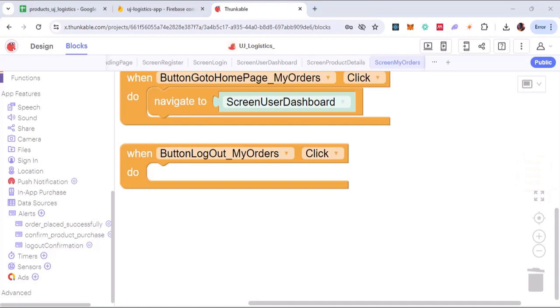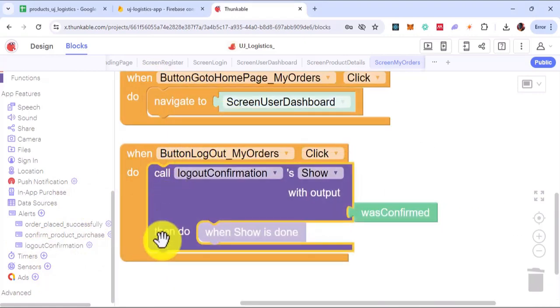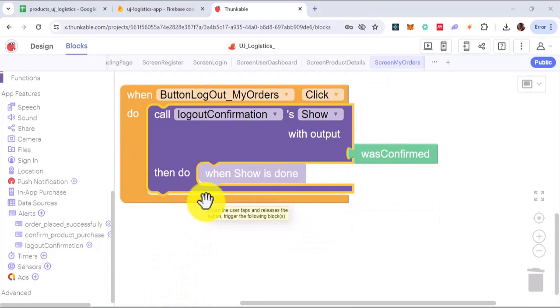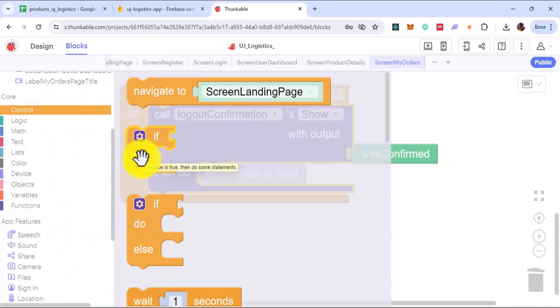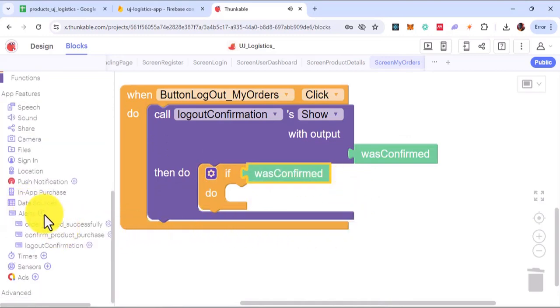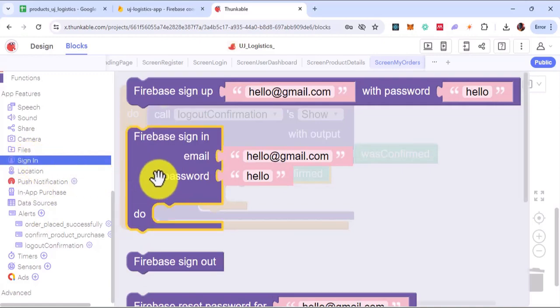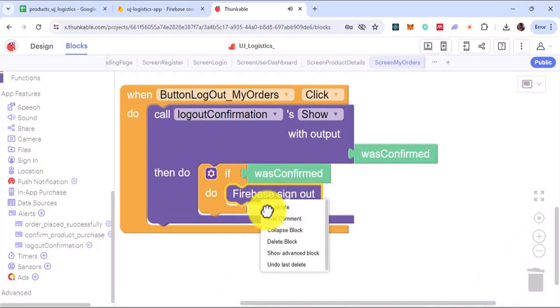After we have confirmed that they want to log out, we can then go ahead to call our firebase logout function. So if they confirm, we check using the if control. If they confirm, then what do I want to do? I want to say firebase sign out. Firebase sign out, I'll show advanced block.